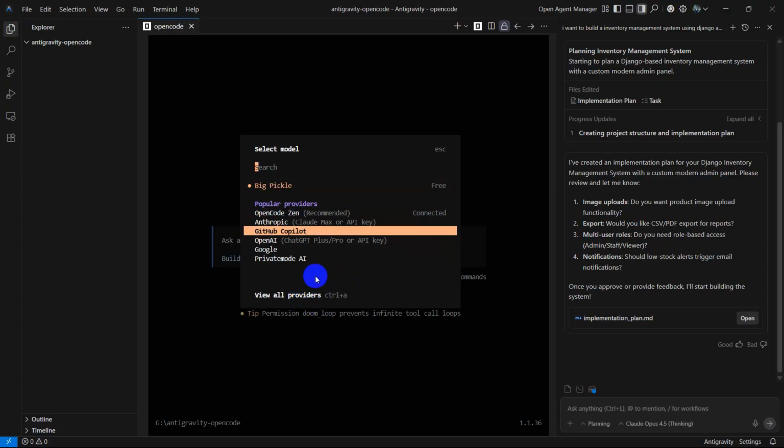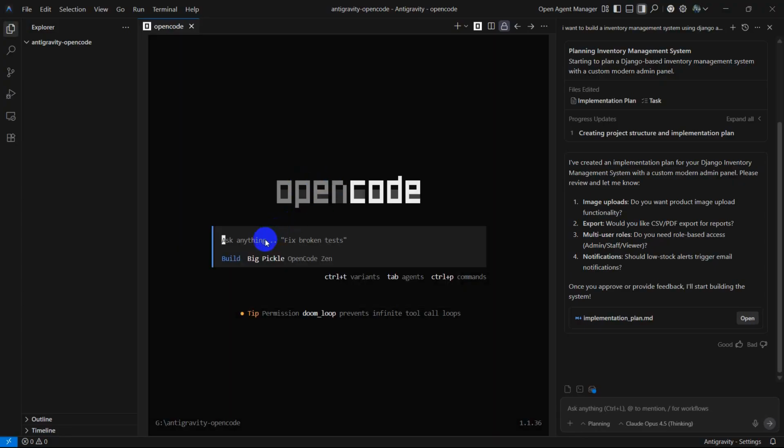And if you want to see all the providers, you need to press Ctrl plus A. But we are going to choose this model, Big Pickle, which is completely free, and there is no limit on how much you can use. So I'm just going to choose Big Pickle, and here I'm going to paste the prompt.